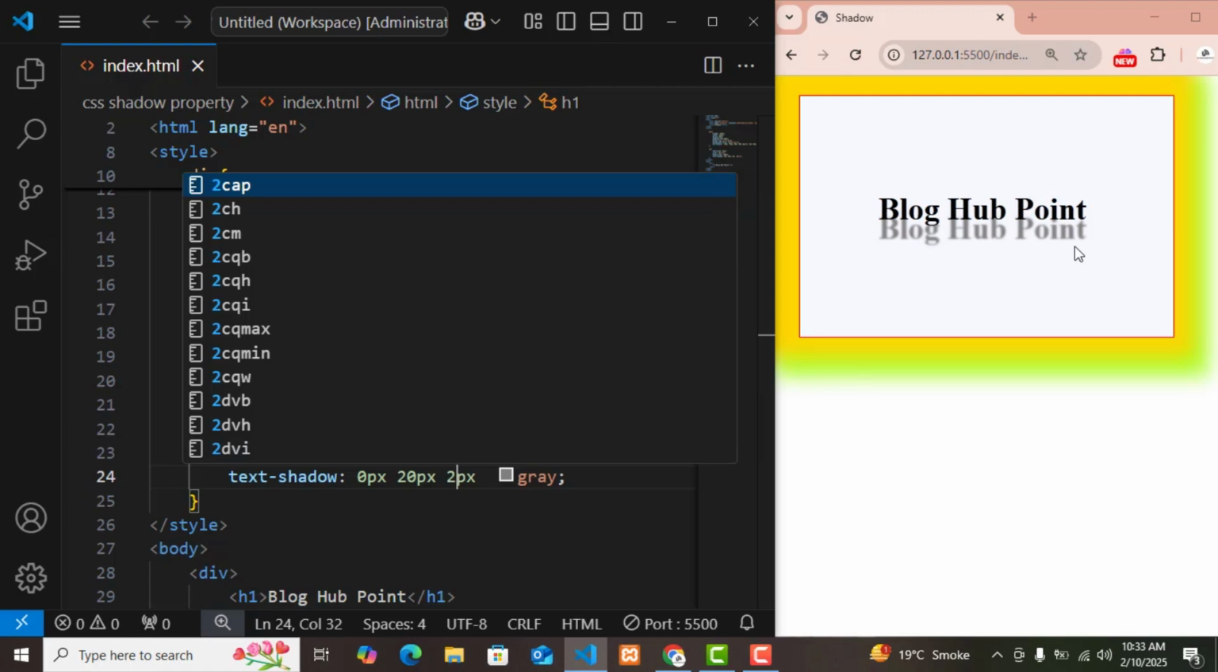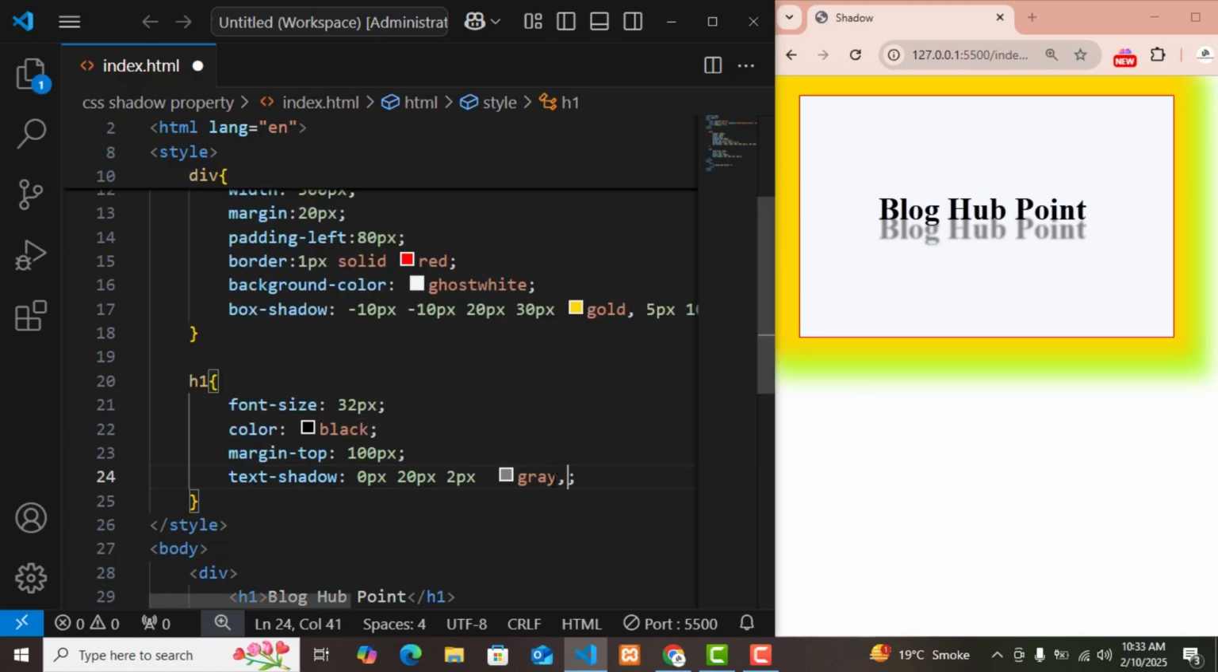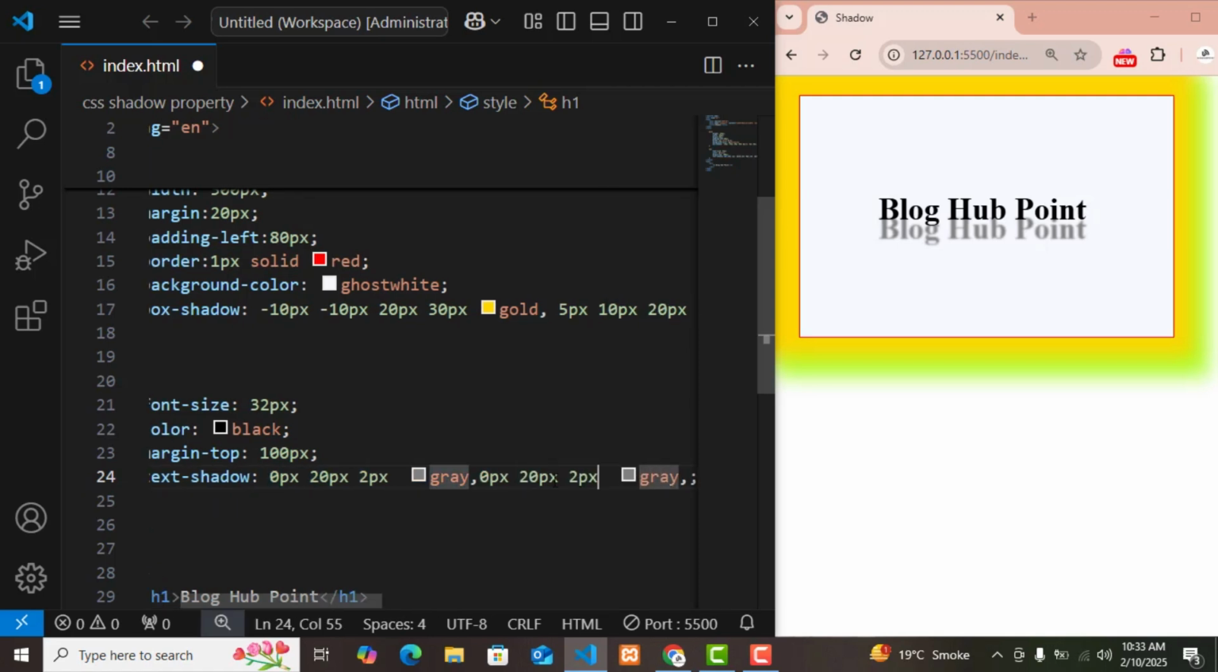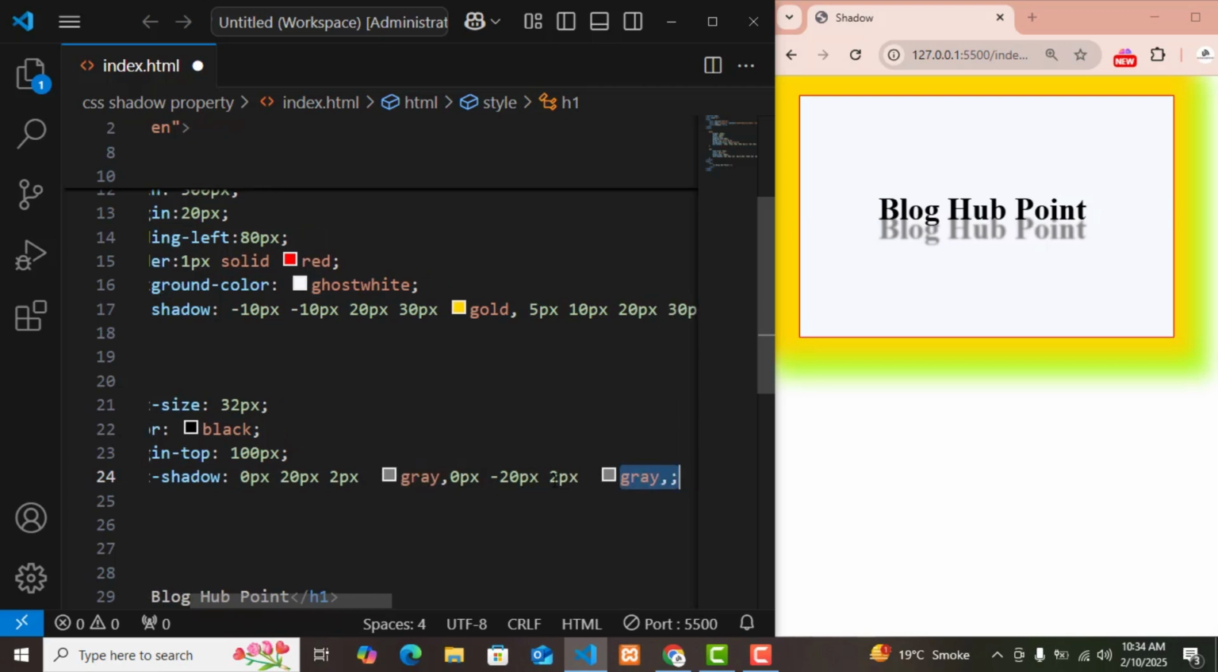You can also use multiple colors in the text shadow, just like with box shadow. First, copy all the values, then add a comma and paste it after the original shadow. For the second pair, set the vertical value to negative and change the color to blue. When you check it in the browser, you'll see the shadow on top in blue and the bottom in gray. This is a simple example of how to use box and text shadow with multiple colors.